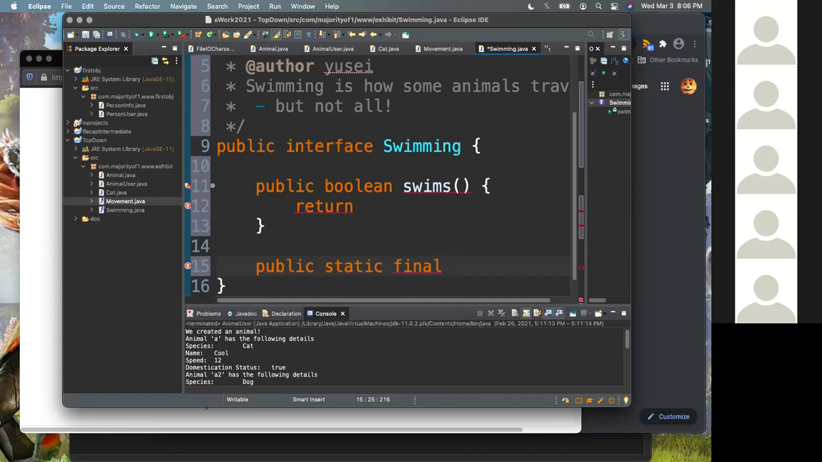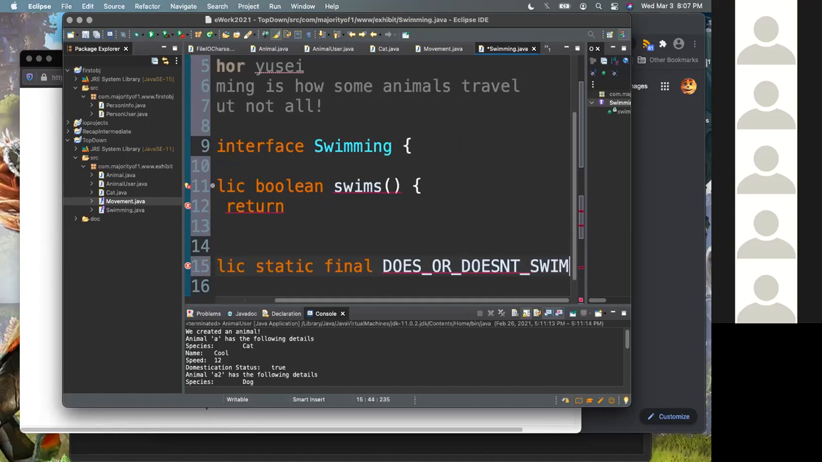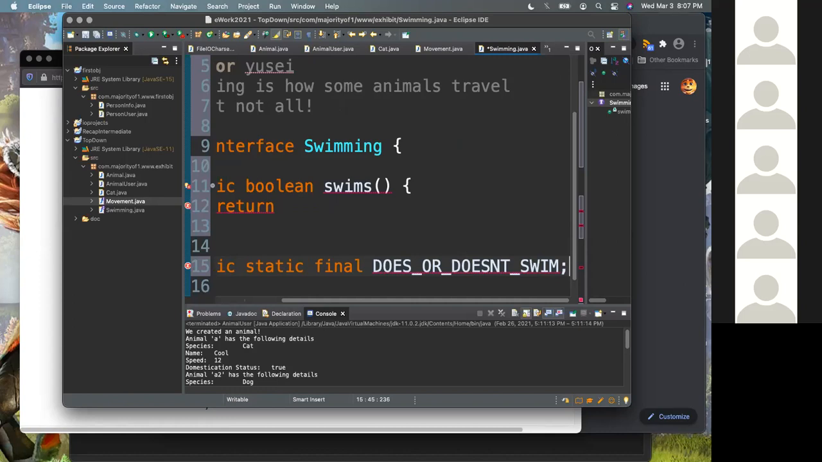And does swim. Right, and so now for a constant, remember that our casing was supposed to be all caps with underscores in between. So does or doesn't swim. All right.